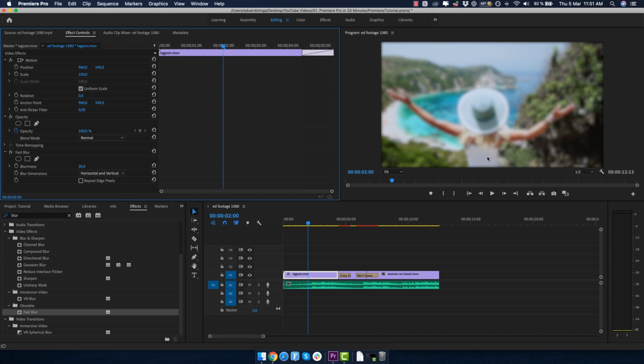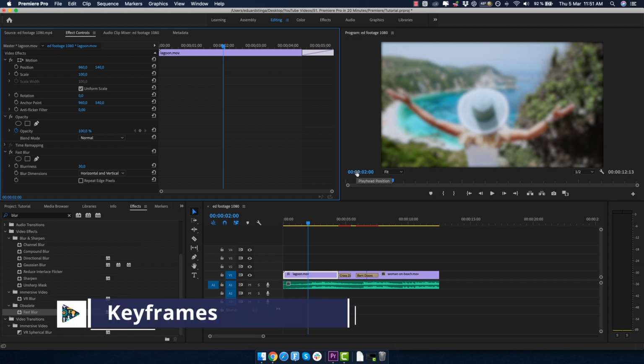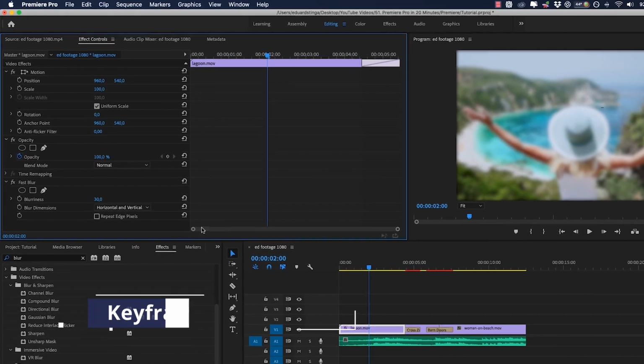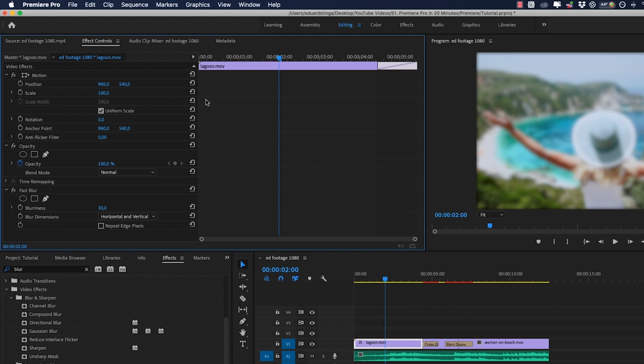And this brings me to my next point, which is the keyframes, which are incredibly useful. If you look here on the effects panel, we have something that looks similar to the timeline, but it is the timeline for this individual clip. So this is where we can add what are called keyframes. To add a keyframe for blurriness, you have to click this stopwatch right here. And wherever you see a stopwatch, it means that you can add a keyframe for that specific control.